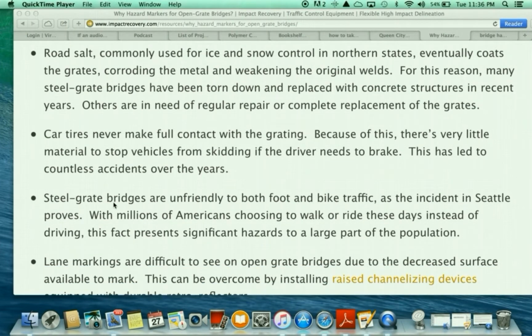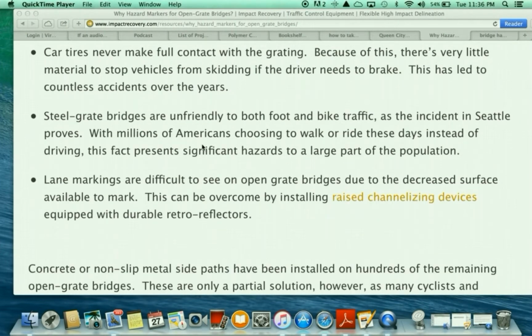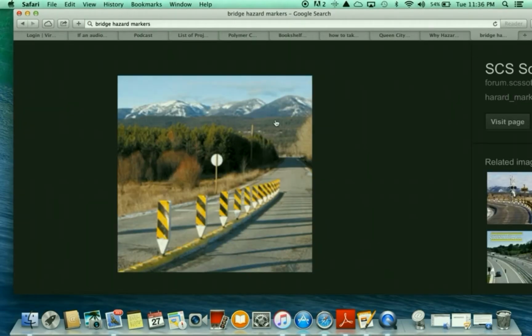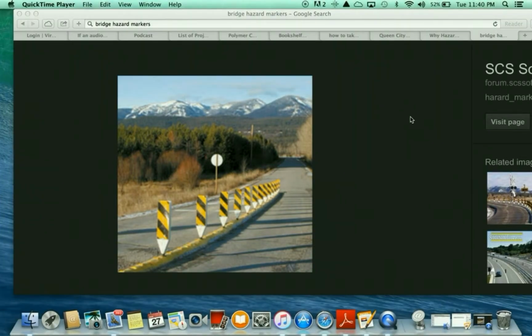Third bullet here I'm going to come back to. First of all, another disadvantage that they state is that lane markings are difficult to see on an open grate bridge due to the decreased surface area. As it says, this can be overcome by installing raised channeling devices or something like bridge hazard markers, so something like this. So if you have trouble seeing these center lines, then simply put these down the center of the bridge and that should take care of the problem.